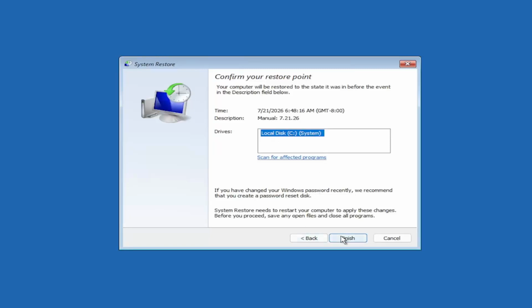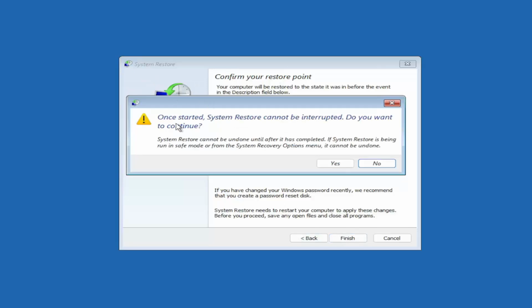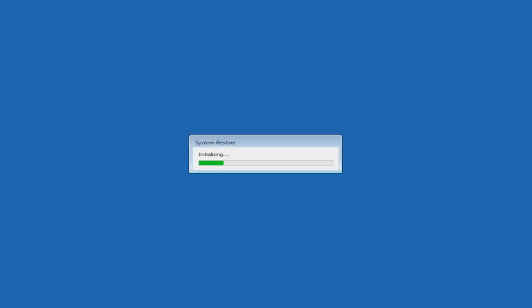And then we're going to select Finish. Once started, System Restore cannot be interrupted. Do you want to continue? I think we're going to select yes. I don't think we have anything better to do on our computer right now, so just give it a moment here to initialize. It will take a couple minutes to run, obviously depending on how large your hard drive is and how much is saved on the System Restore point. So just give it a couple minutes here.